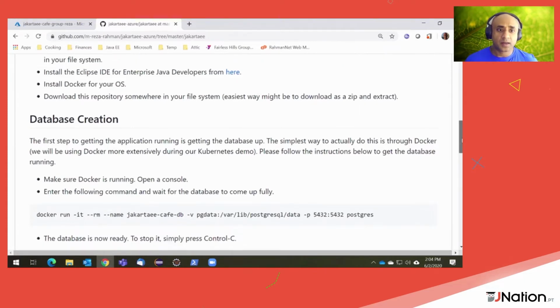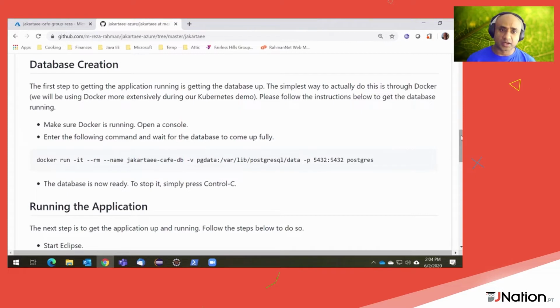So the application that we'll be demoing throughout is a Jakarta EE application. It's a CRUD-based application. It basically is a database front end that does very simple create, read, update, delete functionality. So obviously you need a database of some kind to get this application running. I happen to be using Postgres.